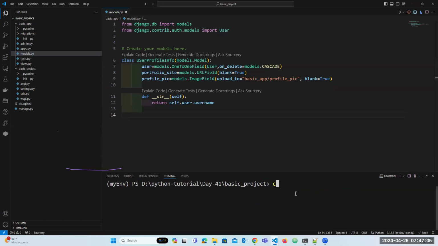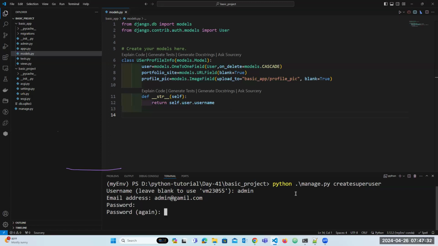And again, create a superuser. python manage.py createsuperuser. So what is the user? User admin, admin@gmail.com, password root123, root123 password, successful.